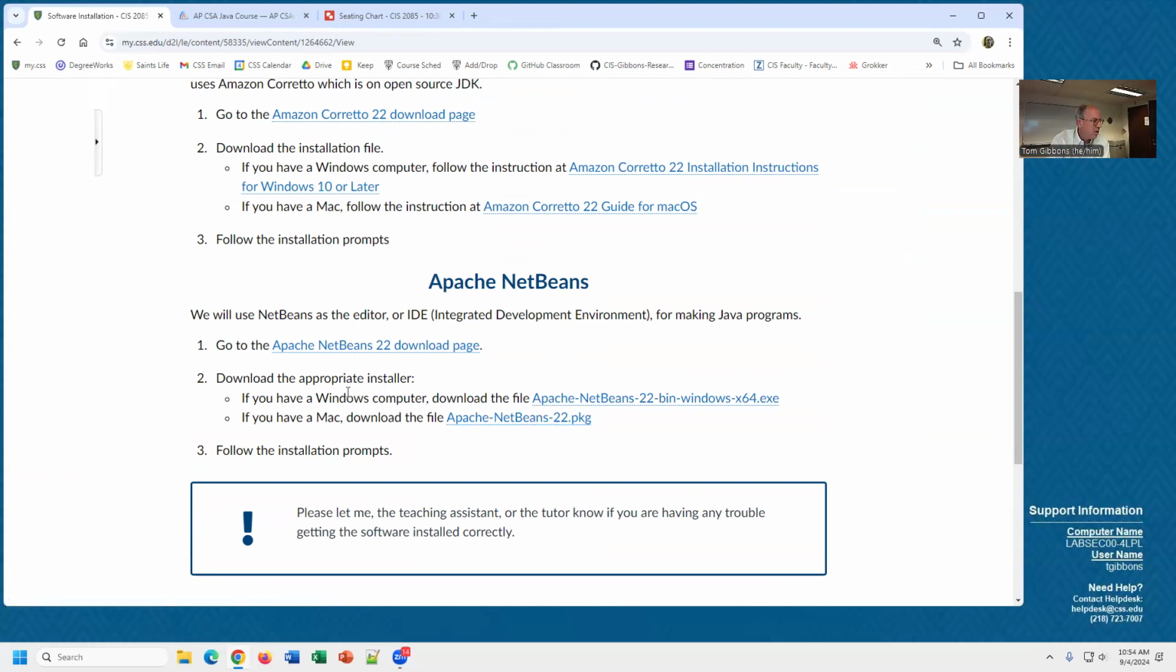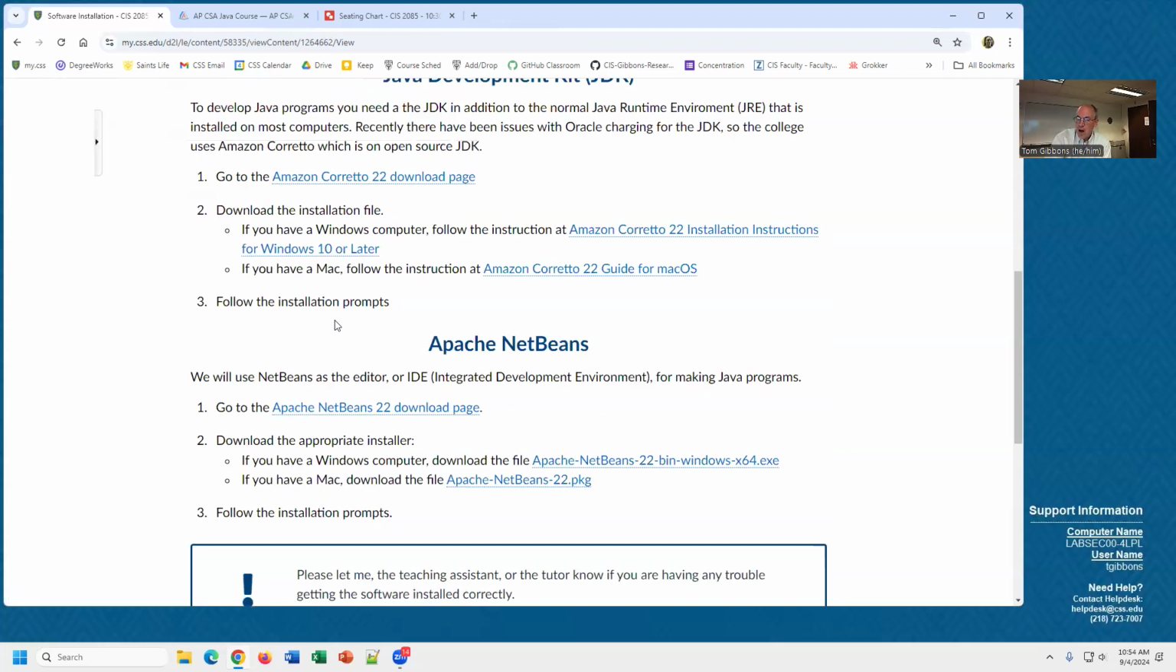So again, we don't have to do it in a computer lab, but if you're on your own computer, you can download and install Apache NetBeans here. Now, NetBeans needs the Java Development Kit. Generally, computers have what's called the Java Runtime Environment set up, so most computers have that, but we also need the JDK installed. So you'll have to install that too.